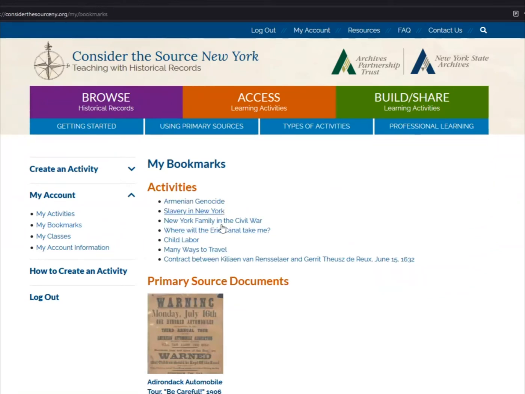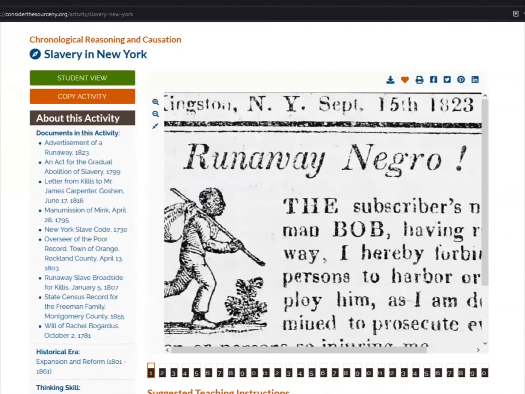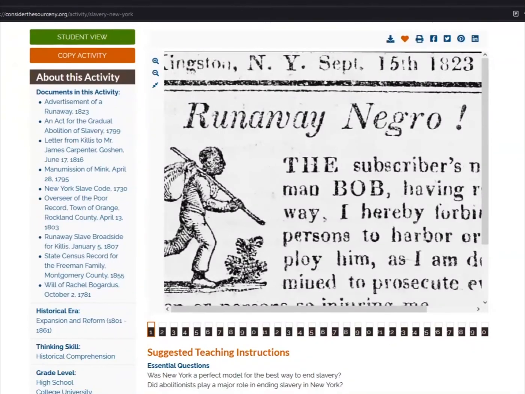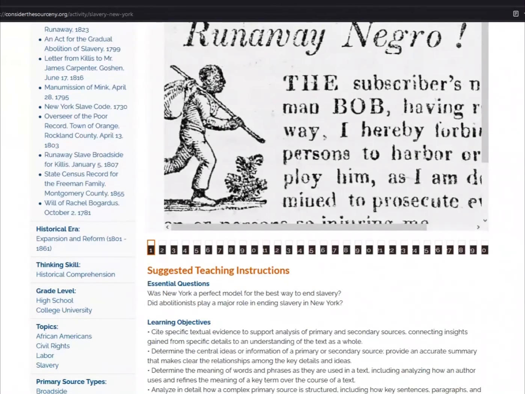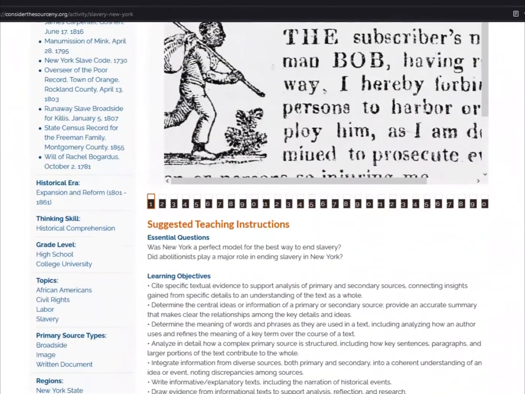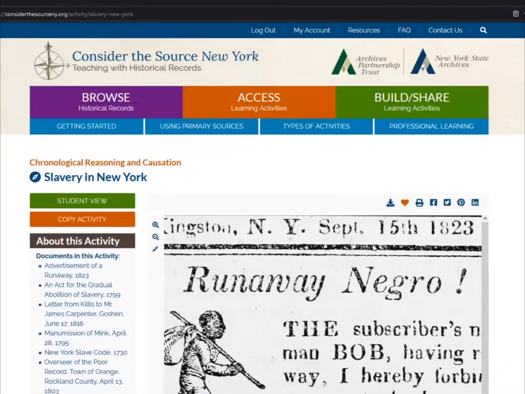We have a larger learning activity around slavery in New York that takes students through the beginnings of slavery all the way through to the end of slavery in New York, so that they can look at the primary sources and really determine for themselves kind of what slavery was like in New York and how it ended. So another resource there as well.